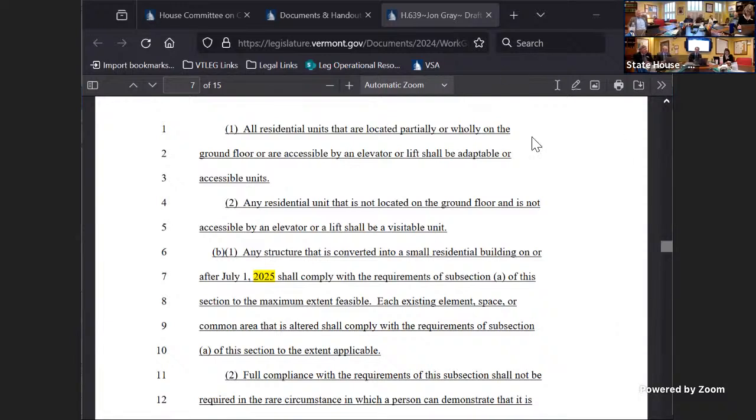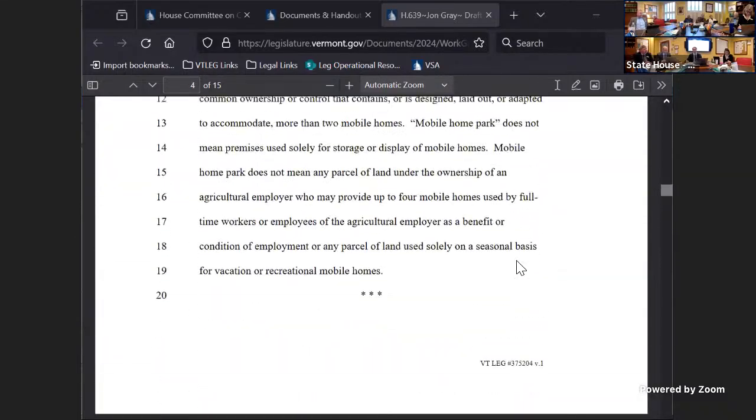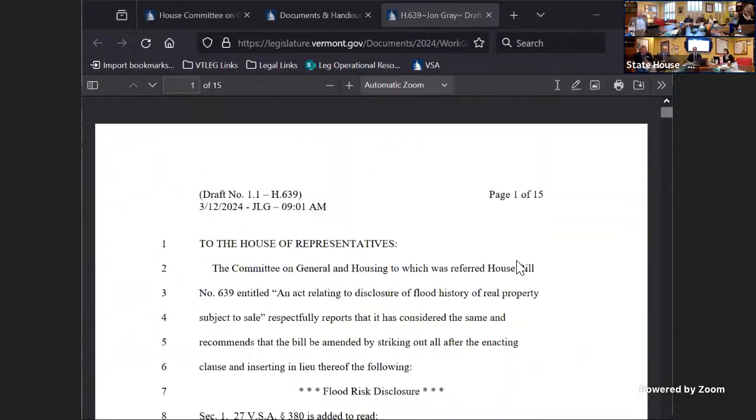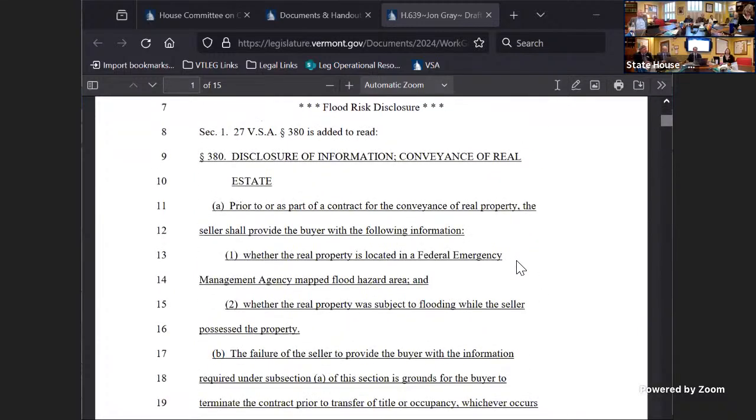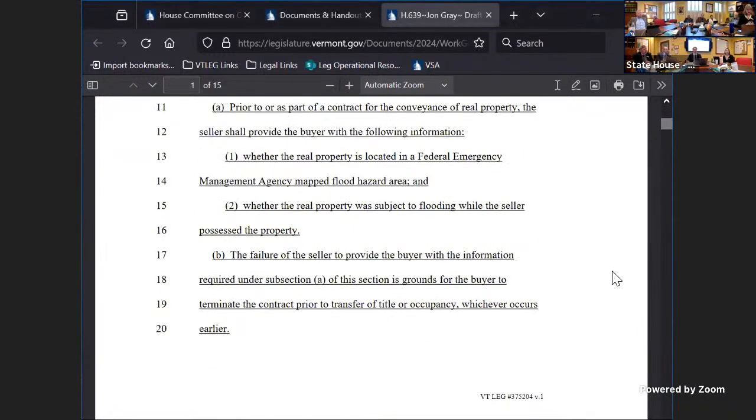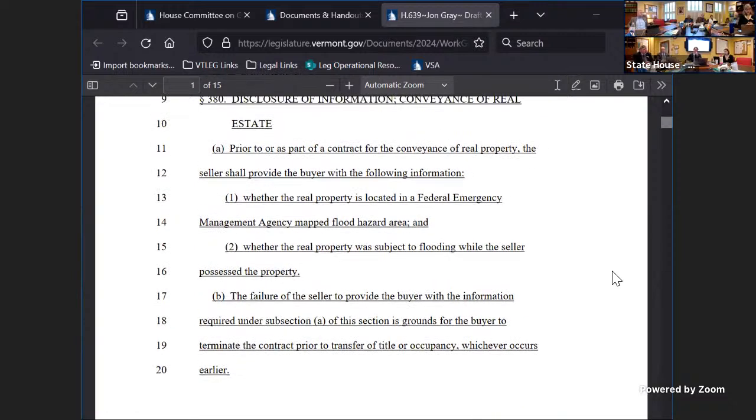And actually, I have a question for you, John, on Section 1A. Prior to or as part of the contract for the conveyance of real property, seller shall provide the buyer with the following information.